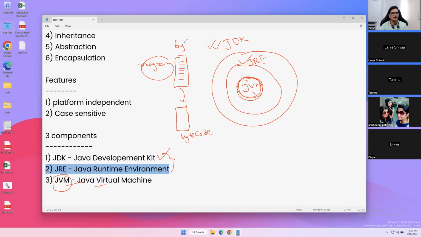In the English language we will write our Java program, but machines cannot understand this. So somebody should convert this program into byte code. So byte code, in the sense what? This code can be understood by any machine. It can be any type of operating system.